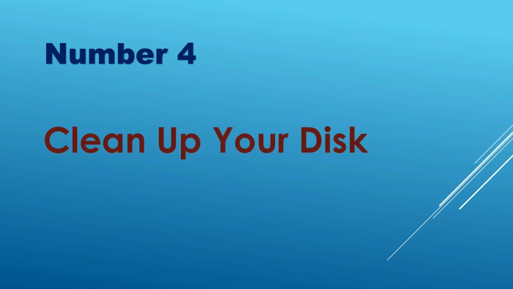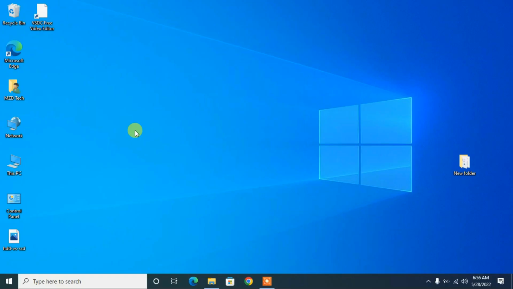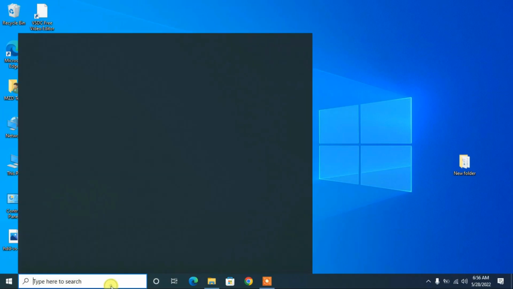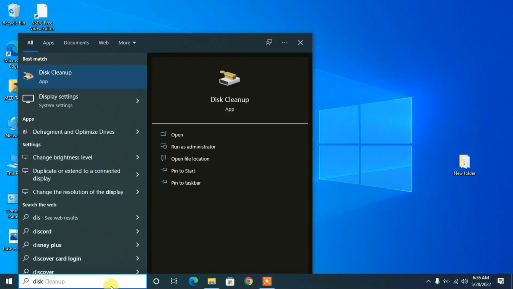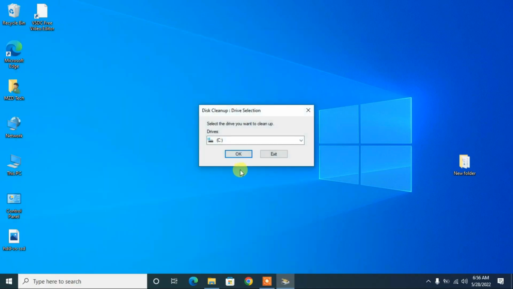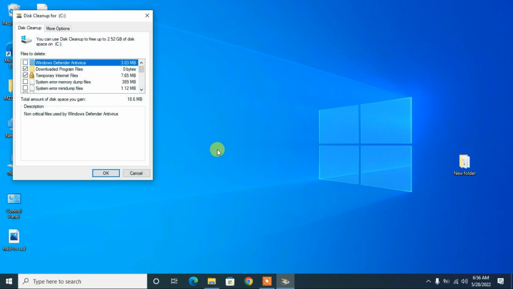Number 4. Clean up your disk. Both versions of Windows come with a program called Disk Cleanup. This app is a fantastic and quick way to get rid of junk files that your computer doesn't need. This includes temporary internet files, old error reports, and more. Unless you're really hurting for space, this probably won't make too much of a difference, but it's worth trying. To find this feature, just search your computer for Disk Cleanup and open it when it appears in the results. Check off all the types of data that you want to delete, and then click OK.